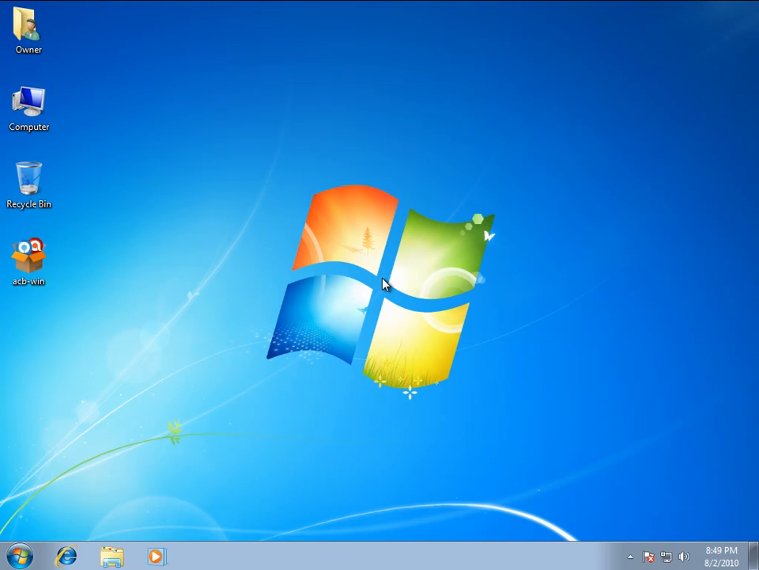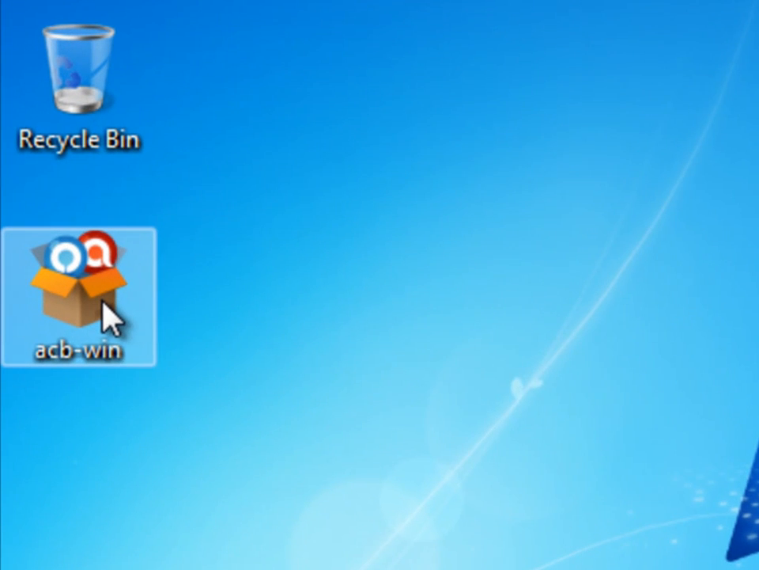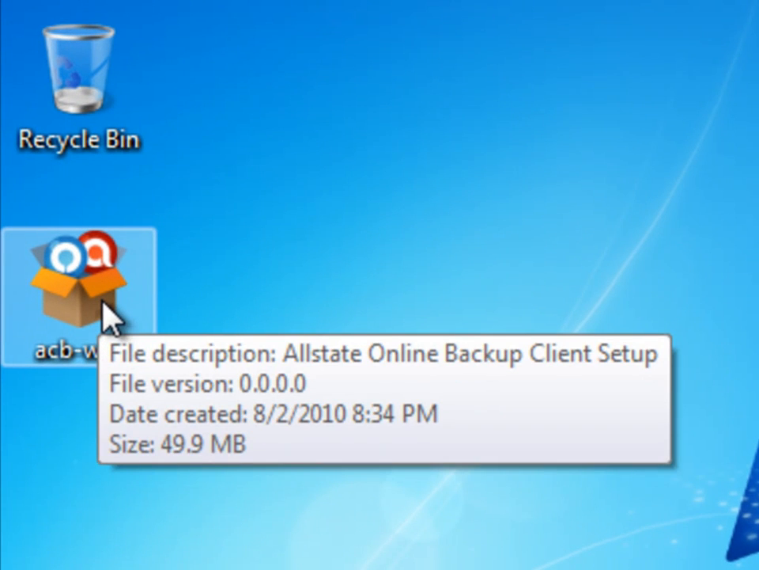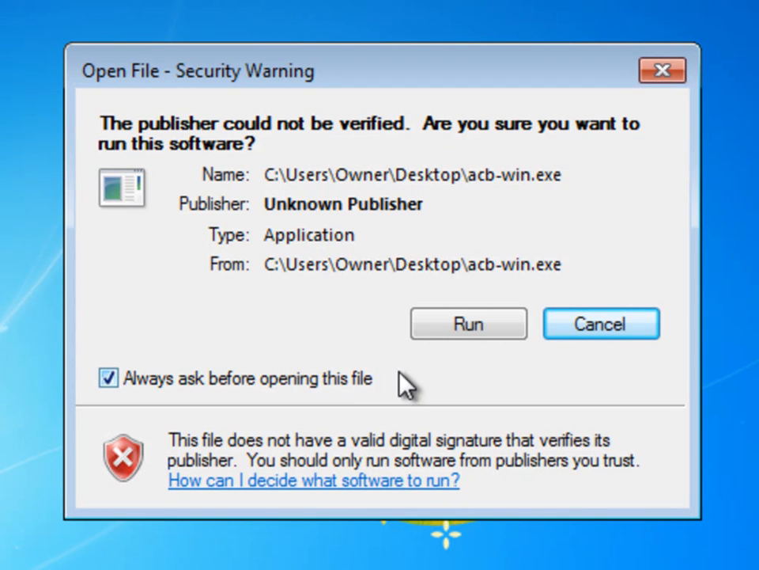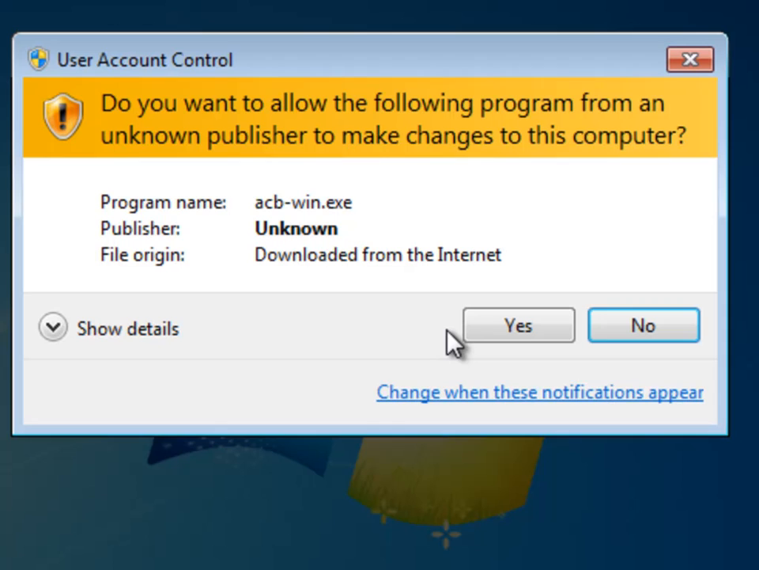As you can see, I've already downloaded the ACB Win file, which is the Allstate ACB software installer. To install the software, double-click the file. The box may pop up asking if it's okay to run the file. Just click Run. If you have Windows 7 or Vista, you may see a Windows User Access Control dialog box asking if it's okay for the software to make changes to Windows. It is safe. Go ahead and click Yes.